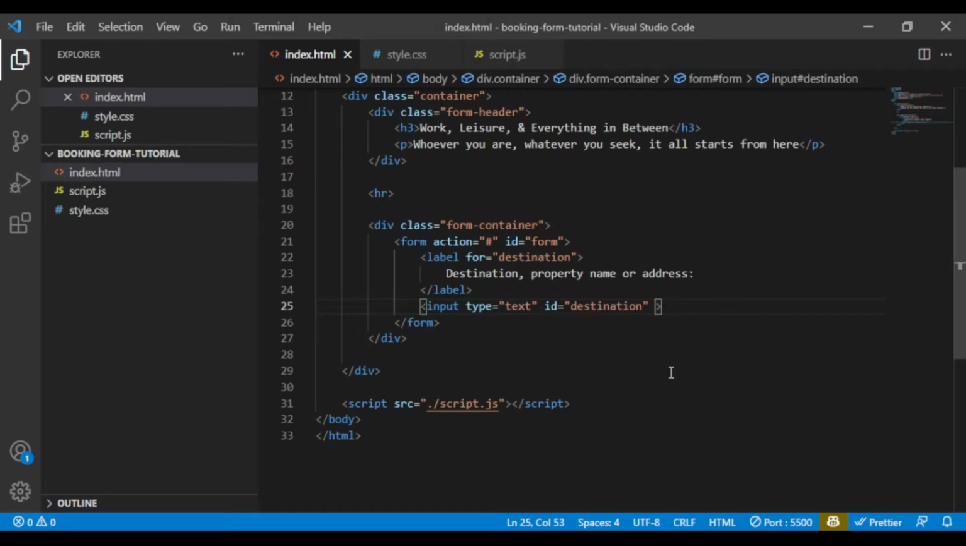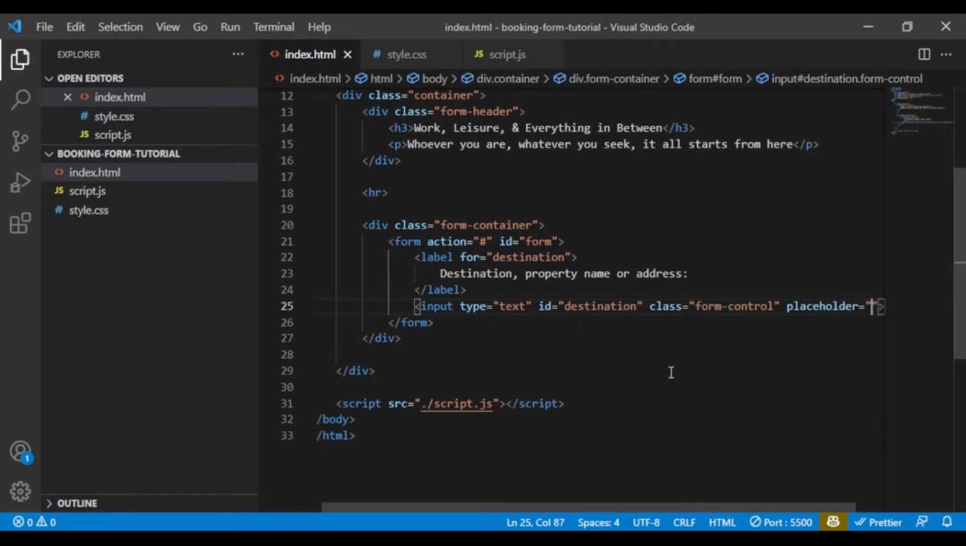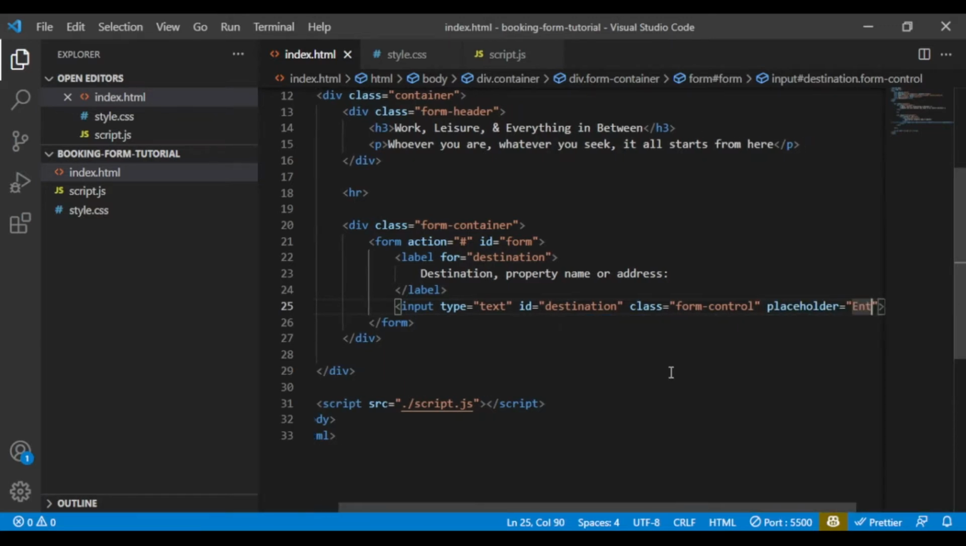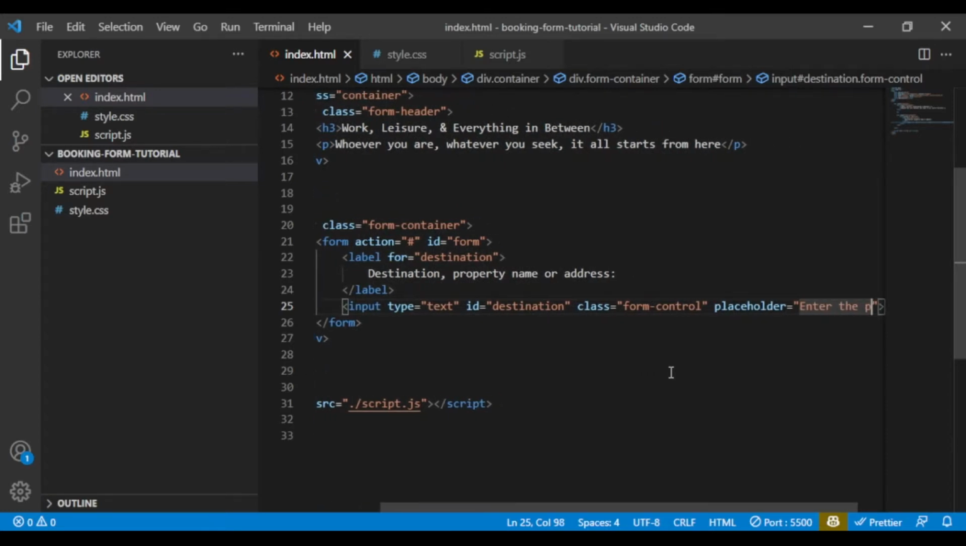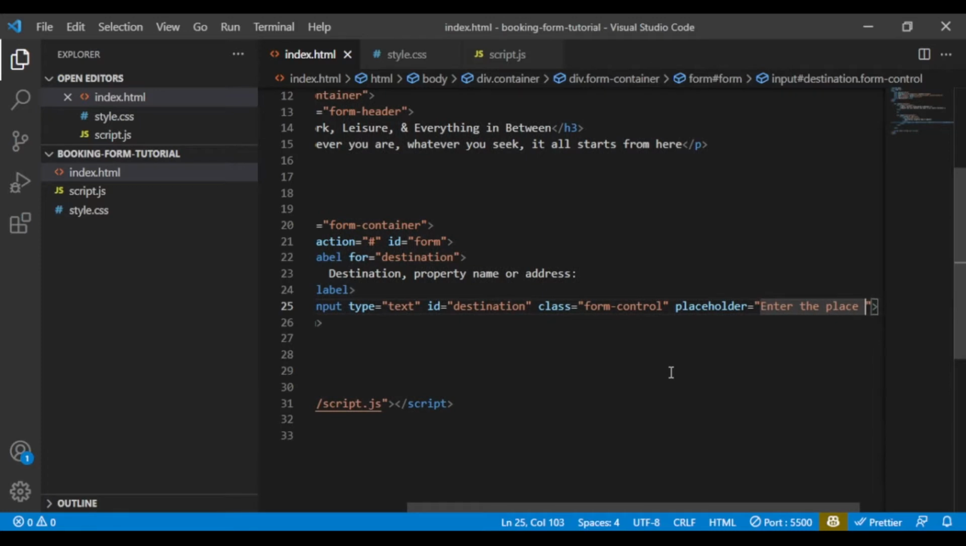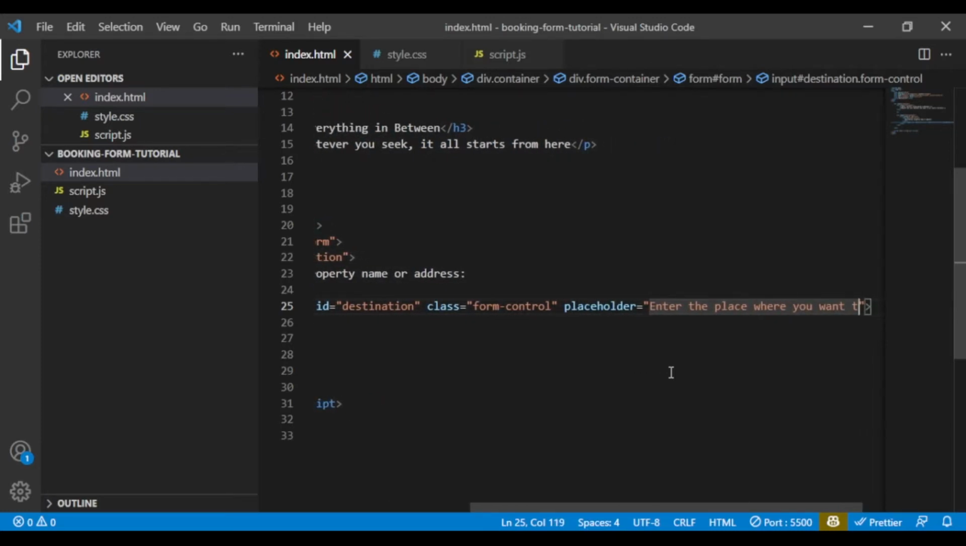And then we can add in a class to this form control, and then a placeholder, whatever, like a placeholder thing. Okay, enter the place where you want to go.